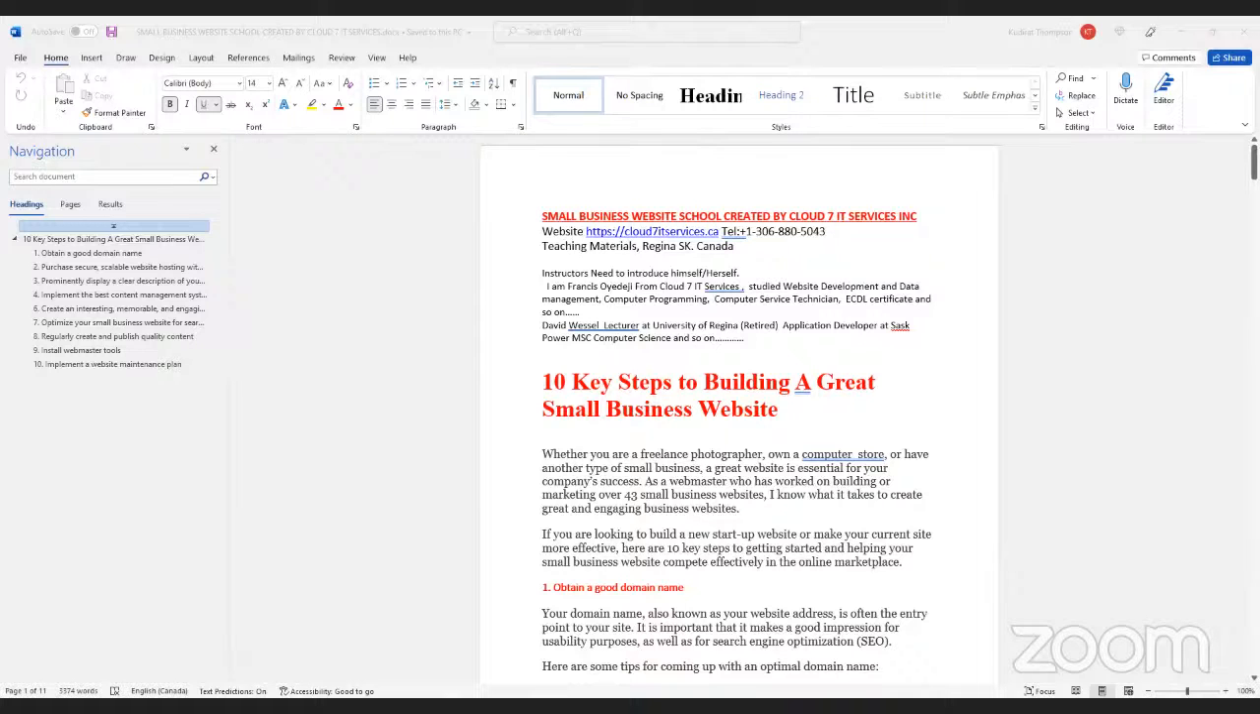So what are the 10 keys that you need to know? My name is Francis Oyedeji from Class 7 Services. I studied web development and data management, computer programming, computer service technician. I also studied ECDL, that is European Computer Driving License, and so on.